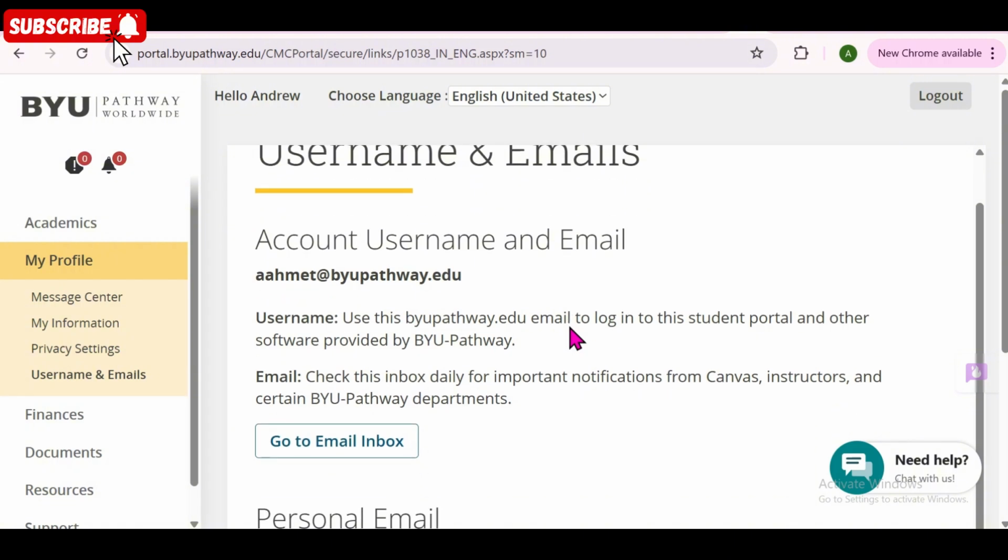Now see, account username, this is your official one. For your BYU-Pathway student, this is your official email address. Sometimes it's also used as a username, you understand? So look at what you need to use them for. Use this byu.edu email to log into this student portal.